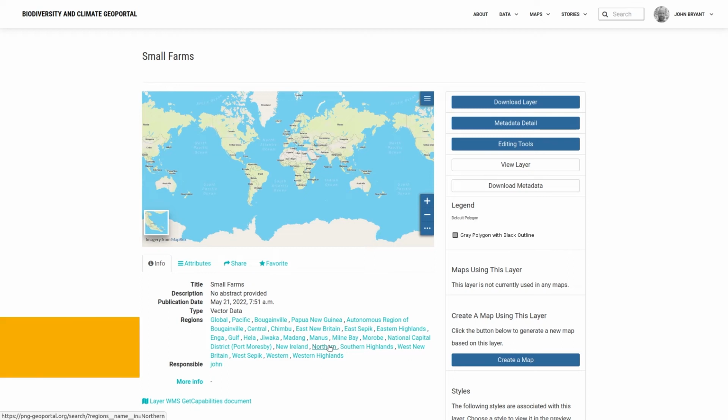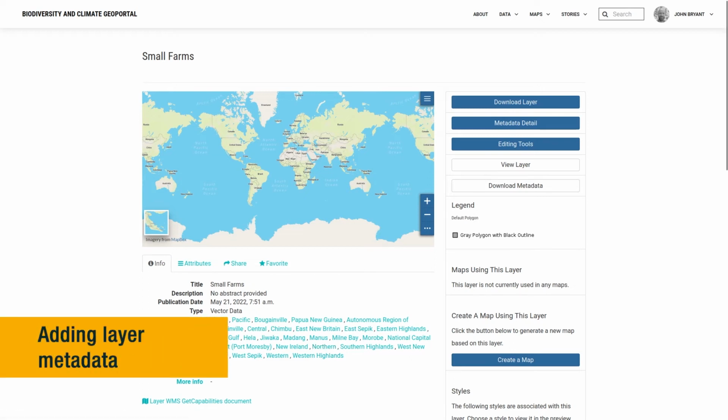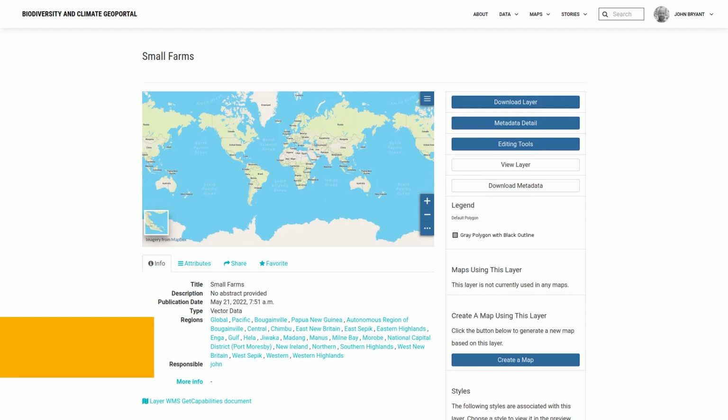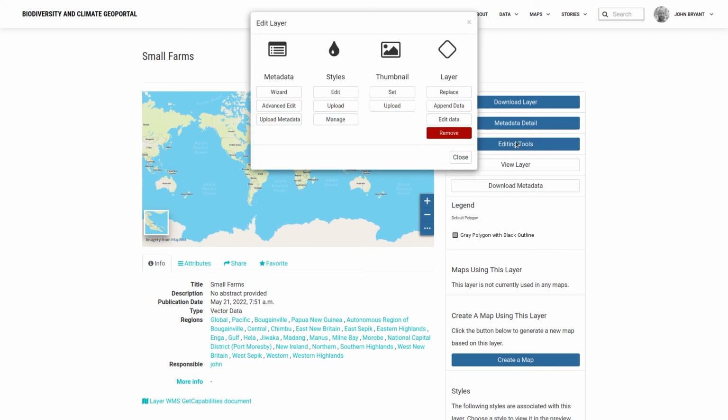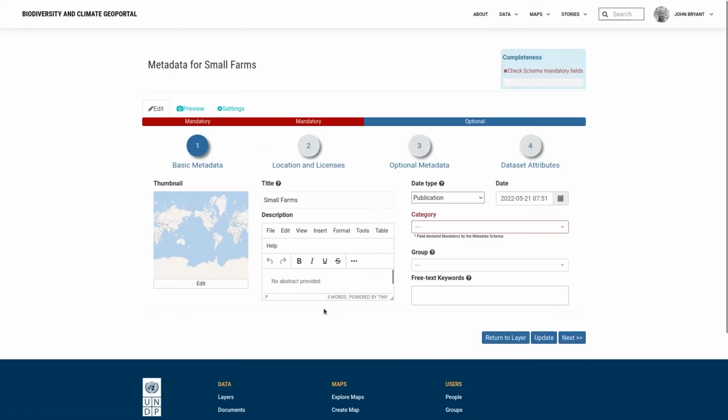So next, let's take a look at creating and editing metadata for a layer. Starting on the Layers Resource page, we'll use a wizard to fill in the layer's metadata. So we access the wizard by going to Editing Tools, and under Metadata, choosing Wizard. This opens a page with fields that we can fill in to describe our dataset. Note that the title comes from the title we added when we first created the layer. So let's add a description. For example, we can say small farms in PNG.